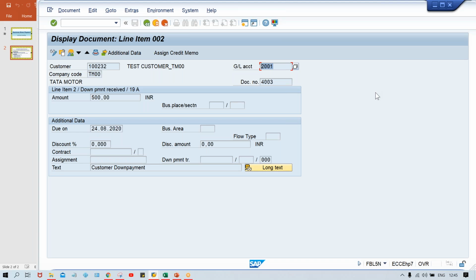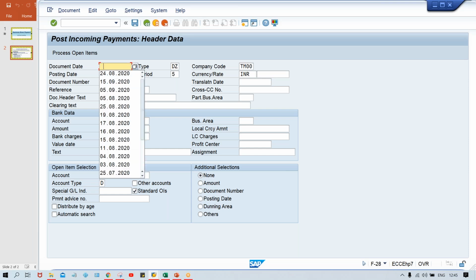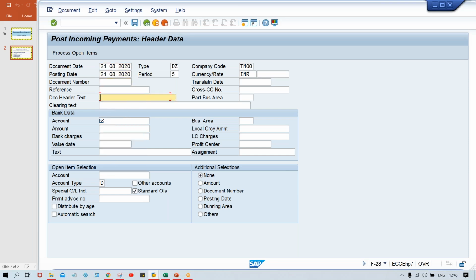Now here, the down payment got posted. It's time to post the payment. F-28. So in F-28, you need to give your bank account. Okay, the remaining 700 also we are supposed to receive from the customer.